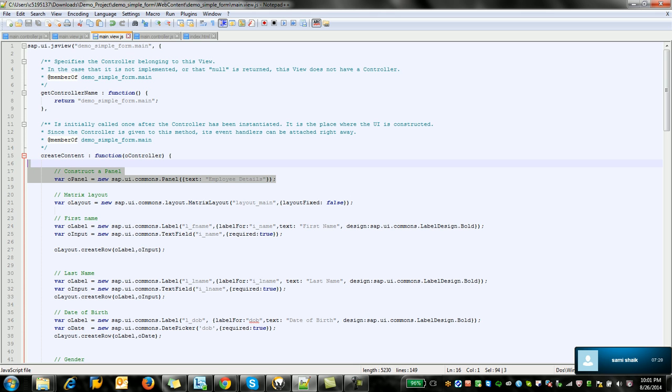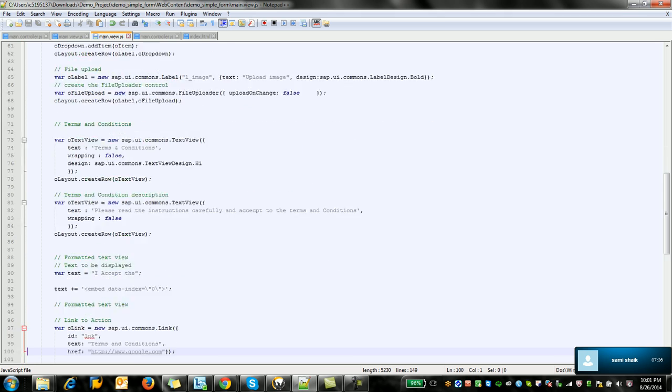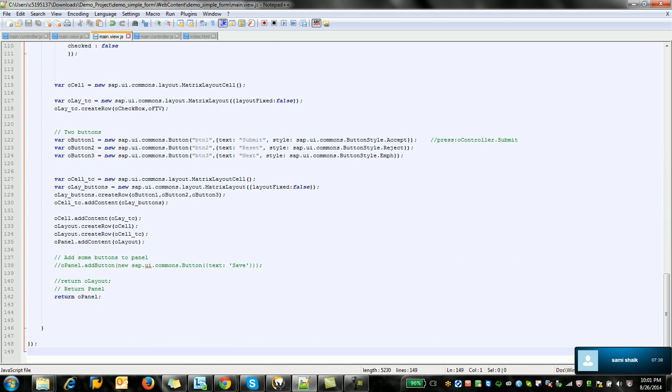Okay. So I have created a panel UI element. Then I have added this matrix layout which we created.